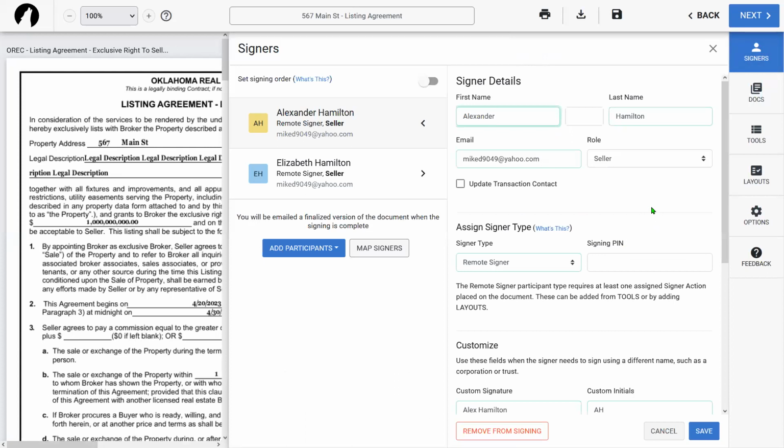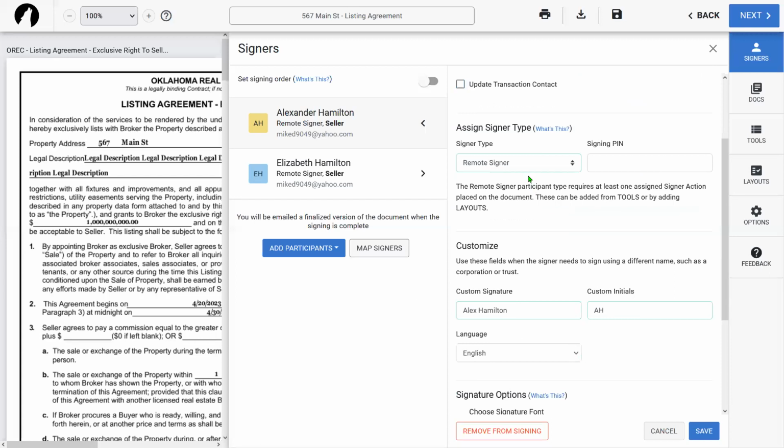This is where we can define some extra information. So for instance, if we didn't put in the email address when we initially added the contact, we can add that in here. Make sure that you check this checkbox to take this information and save it backwards. But we can make some changes there. We can also add in a signing pin.